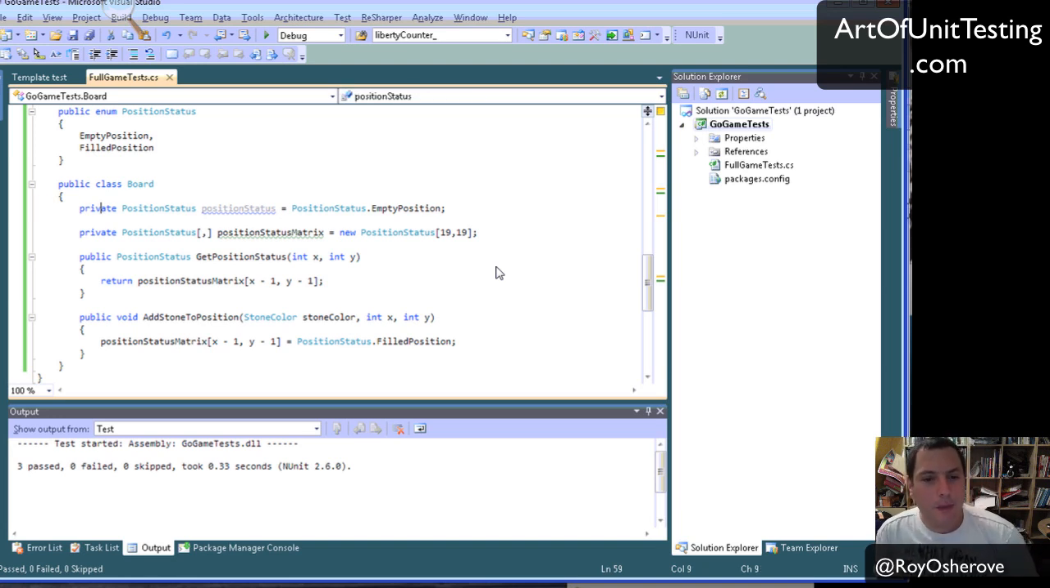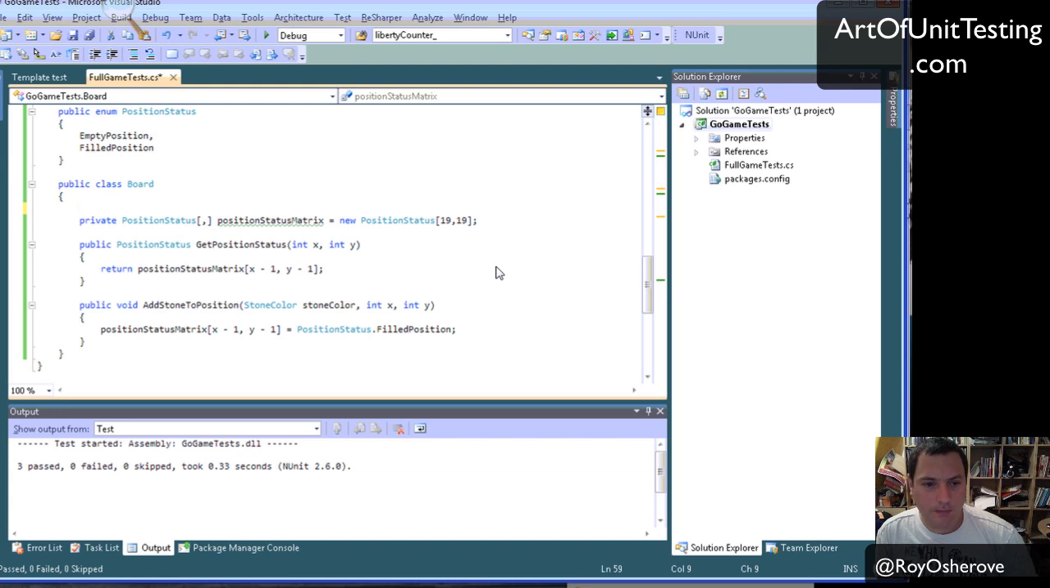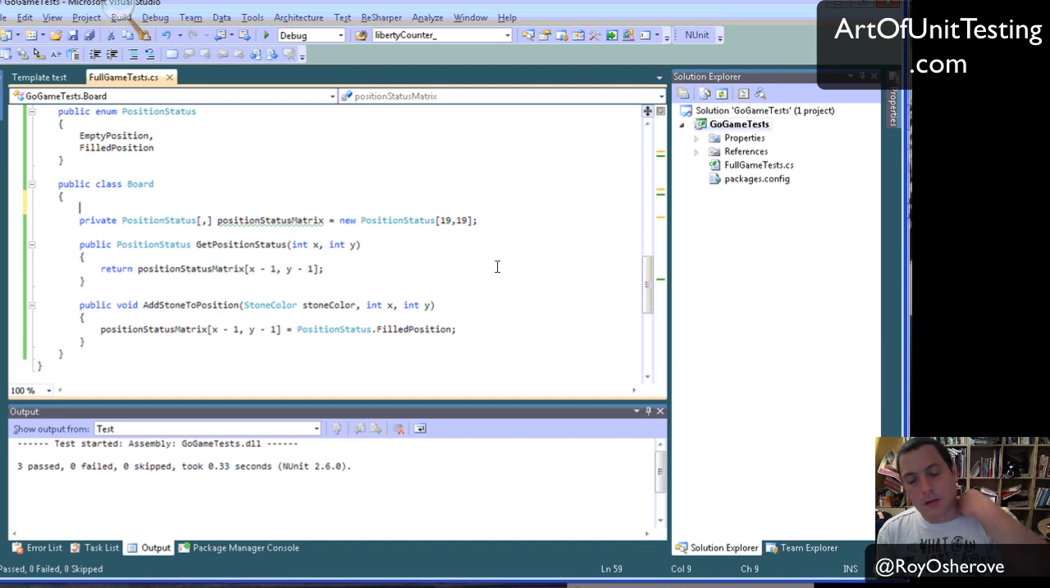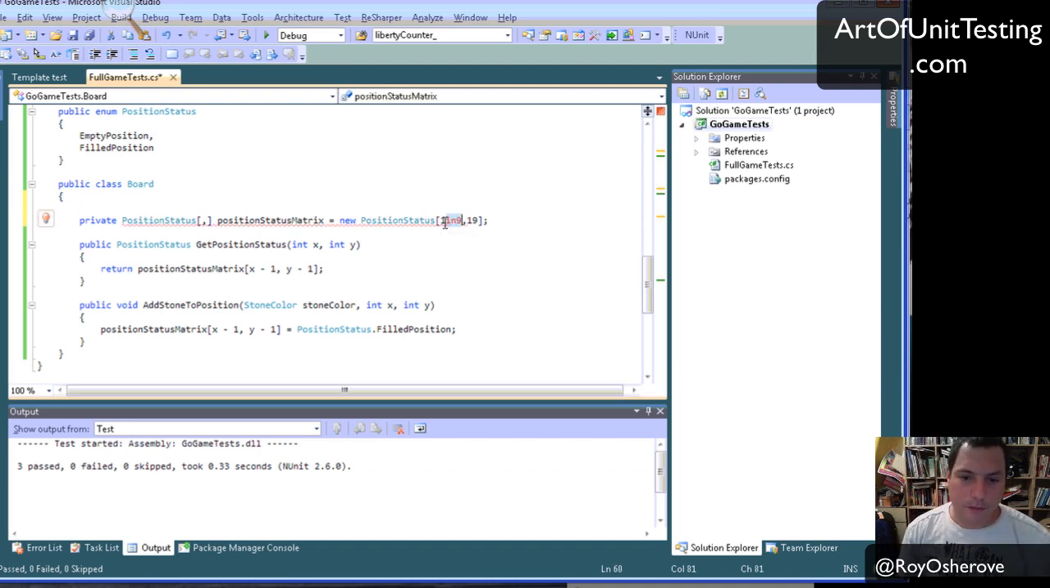Okay, now everything is passing. How can we make things a bit more readable and maintainable? So I would say that 19, we can make that into a const, for example. So we could do that. You go ahead and do that. It'll be faster.